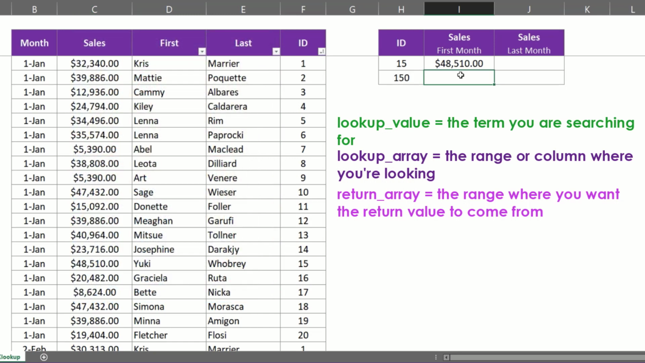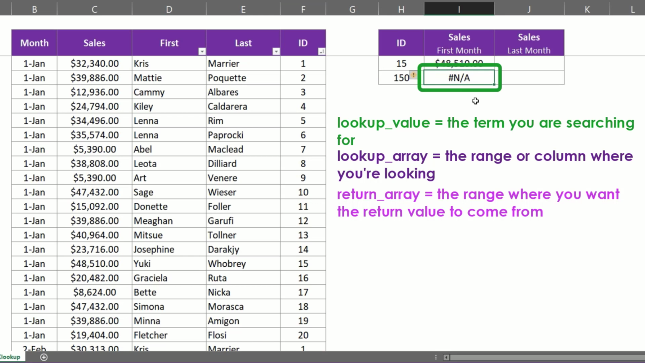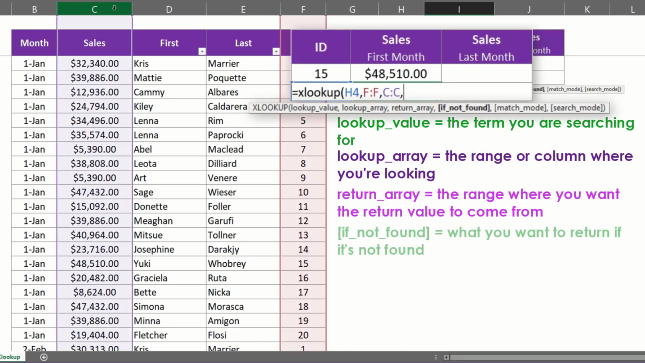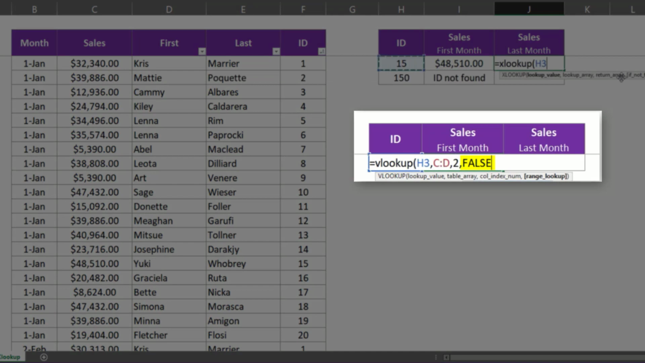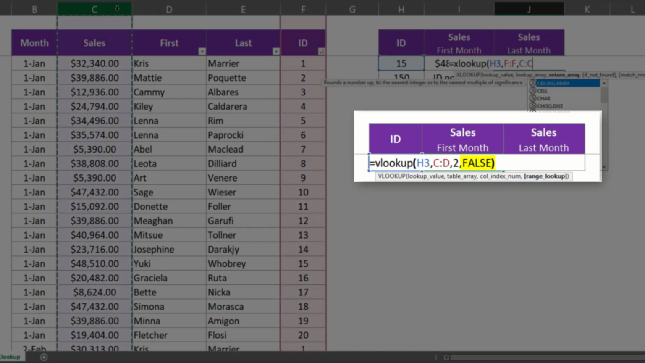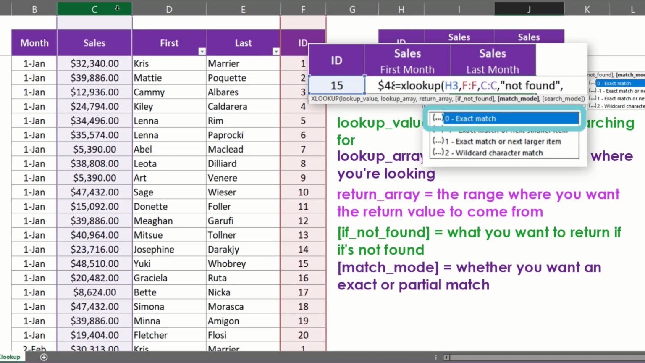Yep. Remember that pesky NA error that VLOOKUP returned if your lookup value wasn't found? Well, XLOOKUP's if not found parameter lets you specify exactly what you want returned if your value isn't found. And having to put 0 or false at the end of your VLOOKUP to look for exact matches? No more of that. XLOOKUP defaults to exact match, so unless you want one of these other options, you don't even have to use this parameter.